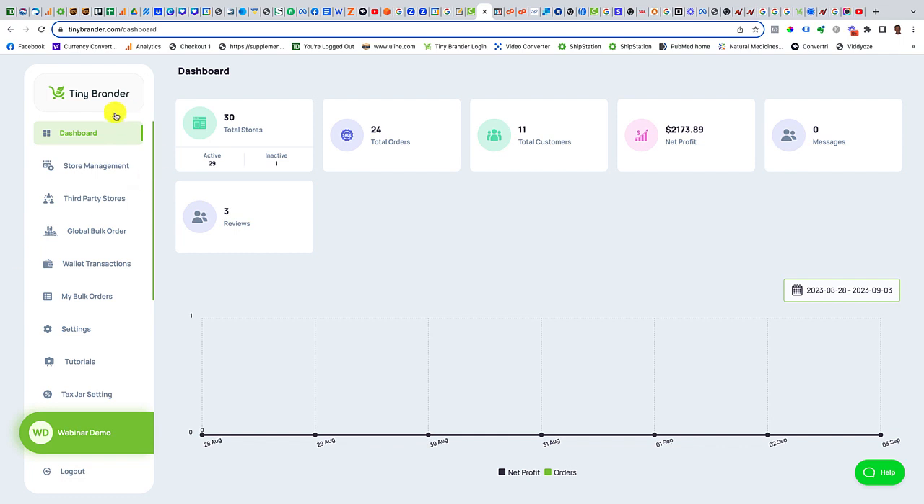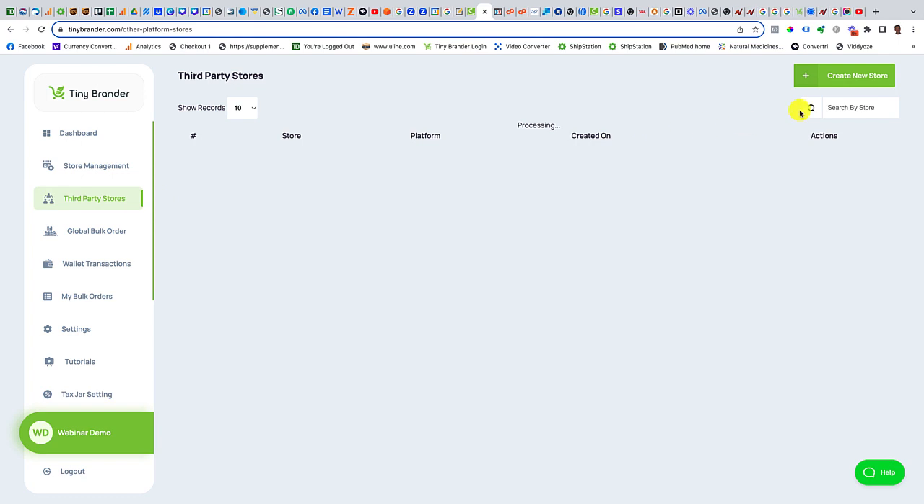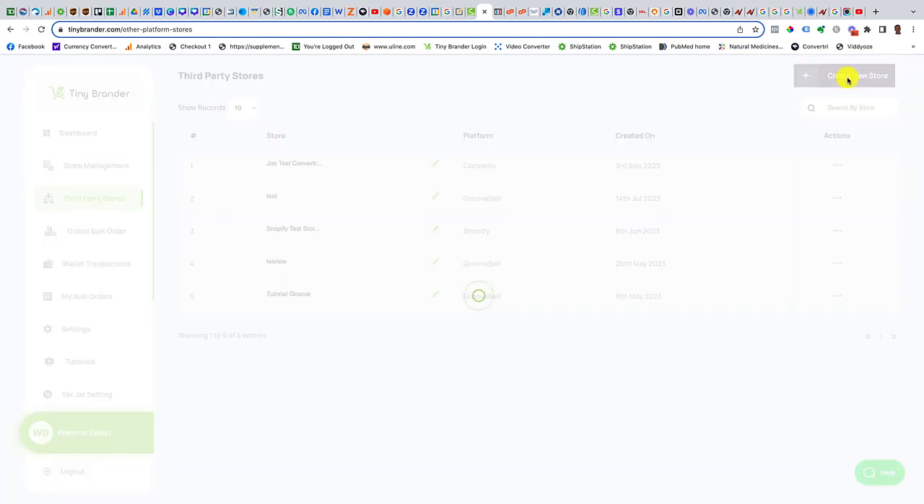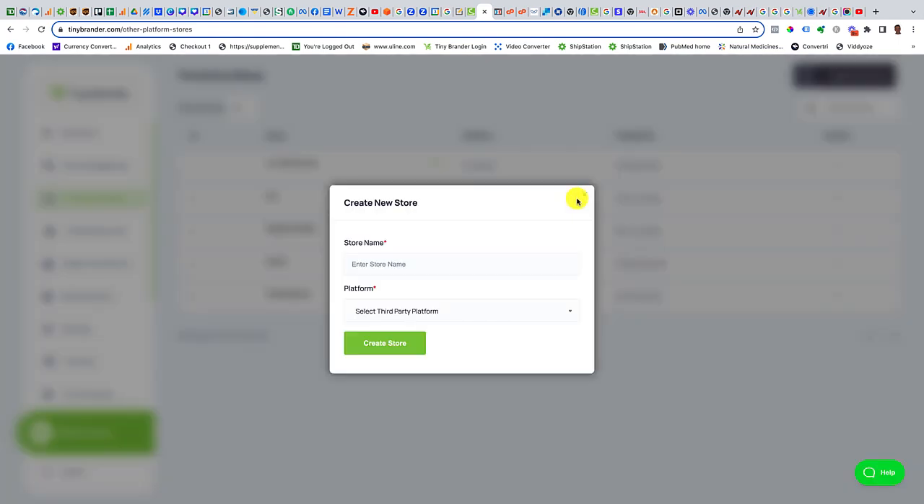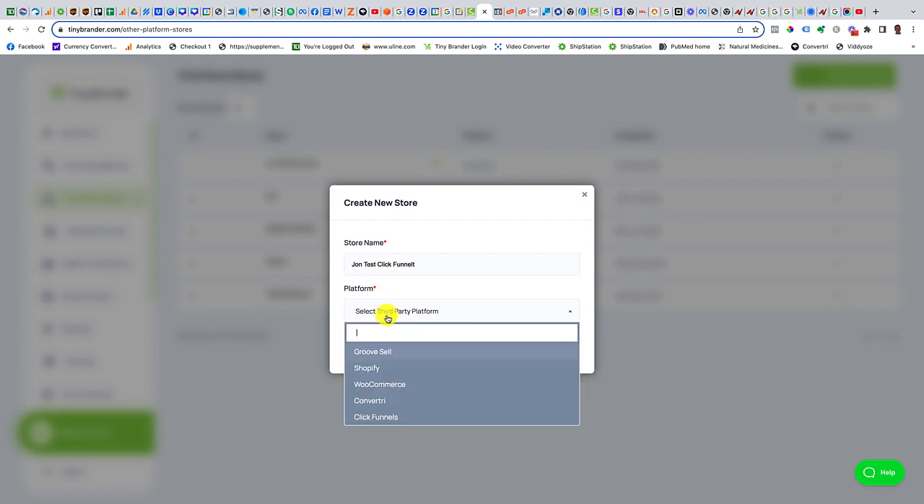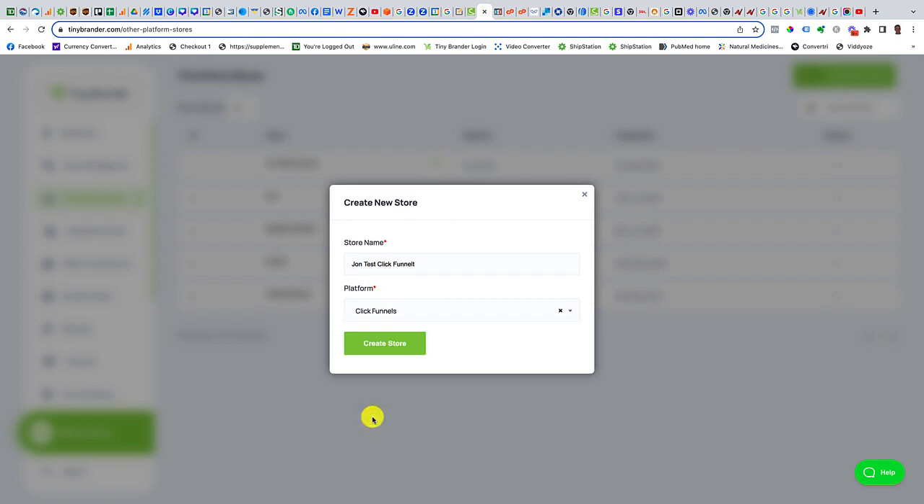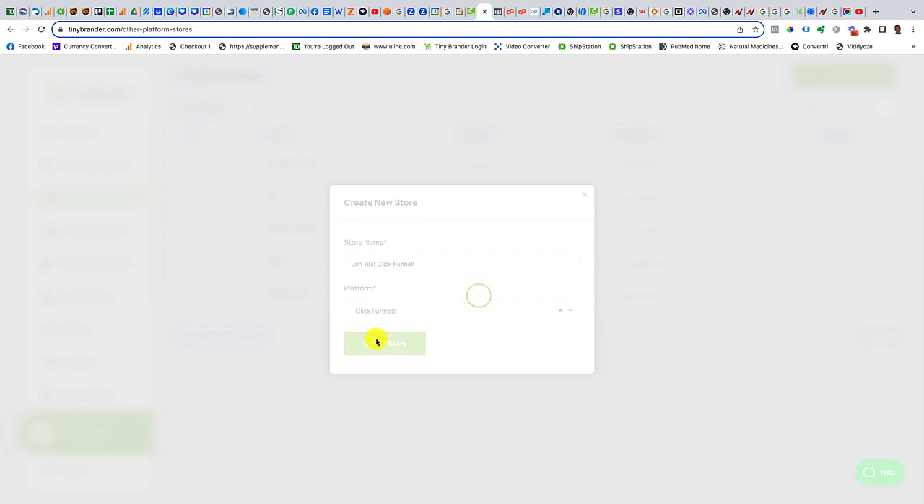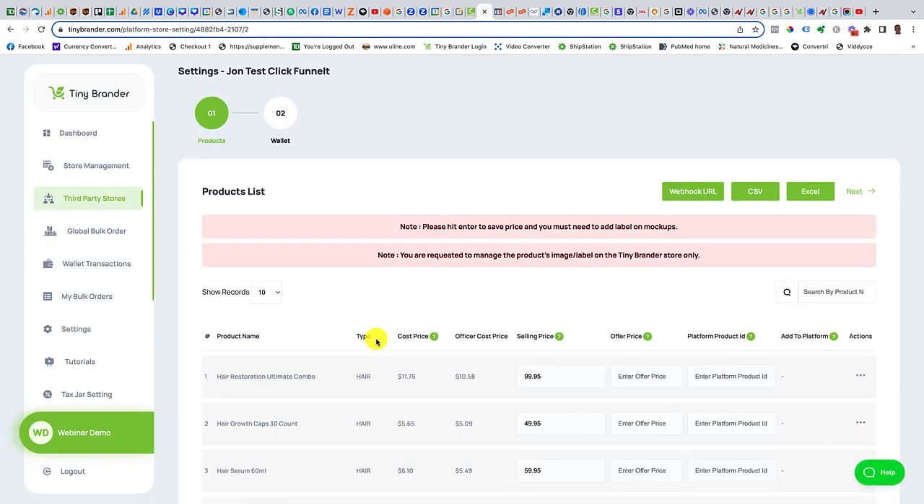So the way we start is to go to third-party stores on the left-hand menu. Just click that. And then we hit create new store. And I'm just going to call this John Test ClickFunnels. Just tidy that up a bit. And then obviously we select the third party as ClickFunnels and hit create store. That brings you to this screen right here.